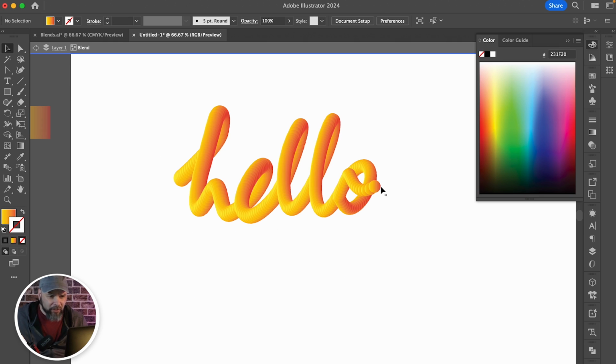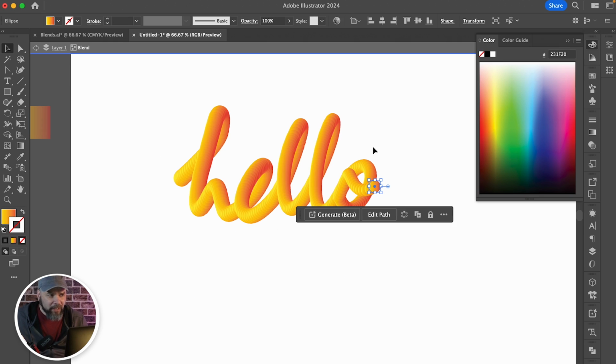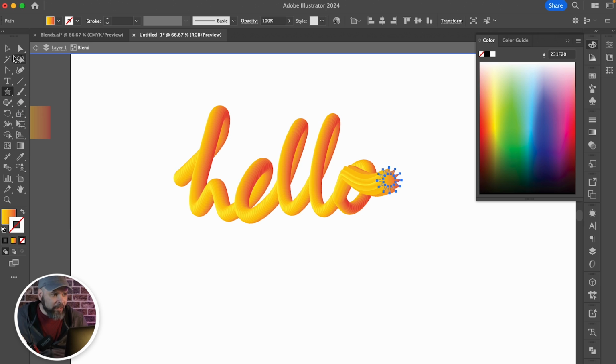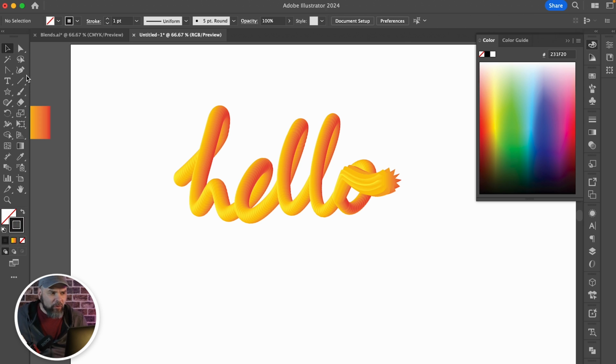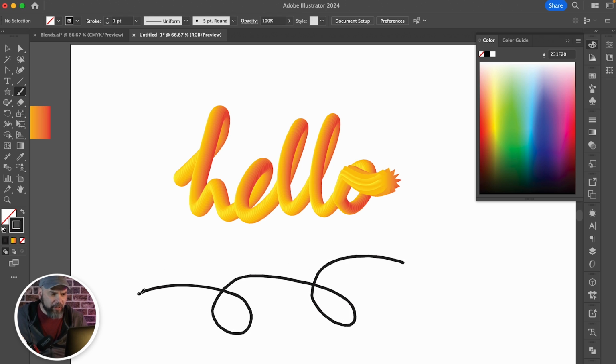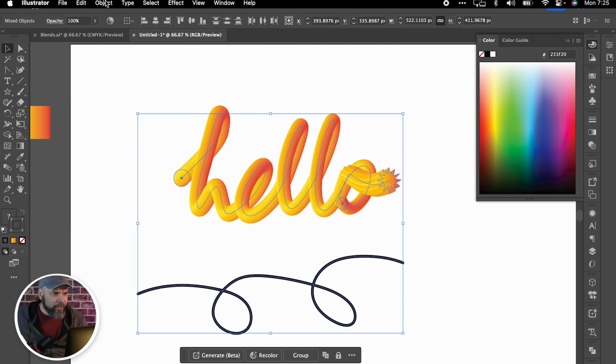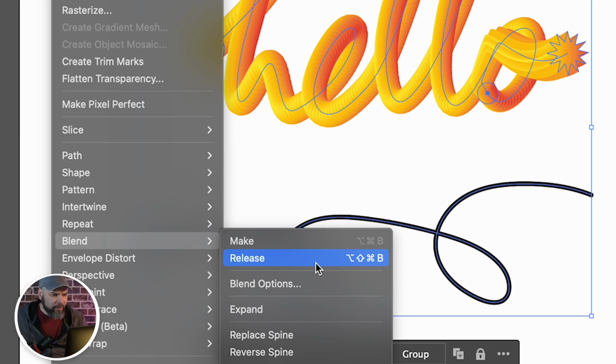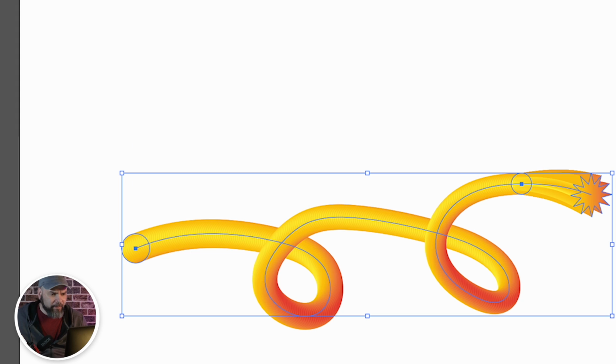Or you can even change the starting shape without creating a new blend. Let's choose a star here. I can even change the path. You can always draw any path you'd like. Let's use the paintbrush here and replace the spine by selecting both objects, Object, Blend, and Replace Spine.